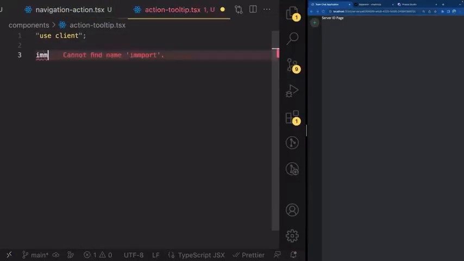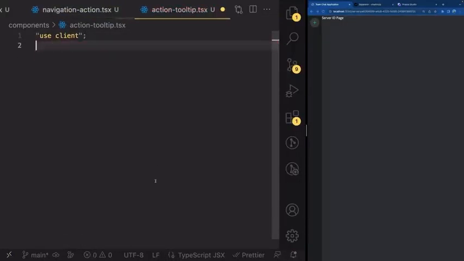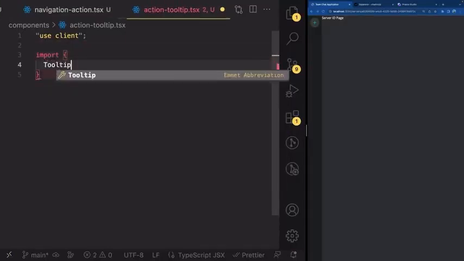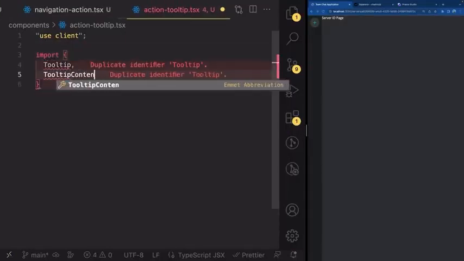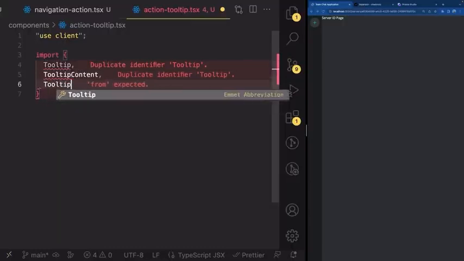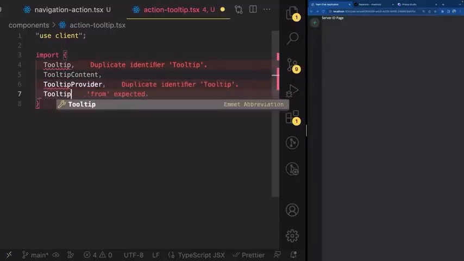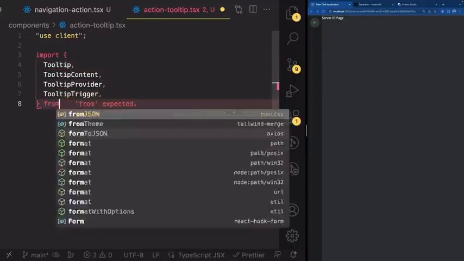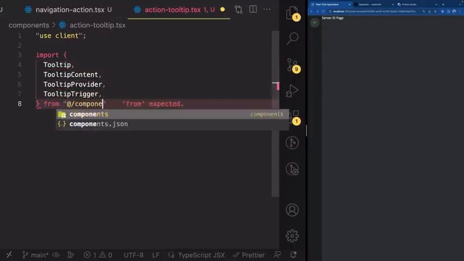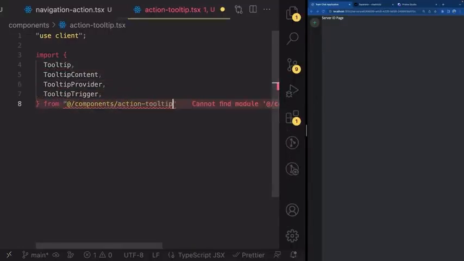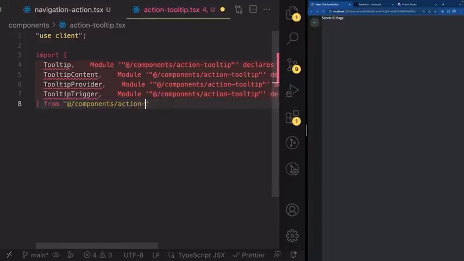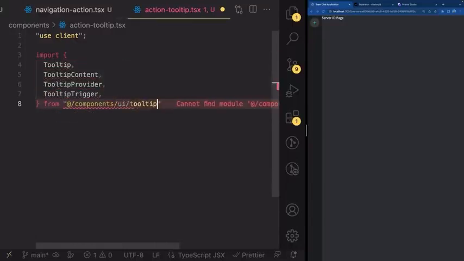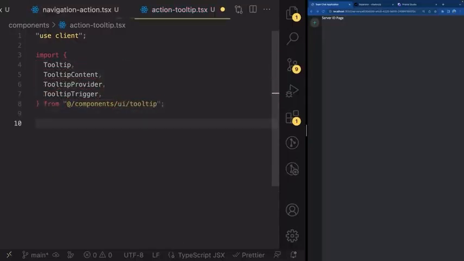Let's import everything we need from the tooltip. Well, actually, we cannot import any. Oh, we added the tooltip. My apologies. So import Tooltip, TooltipContent, TooltipProvider, and TooltipTrigger from @/components/ui/tooltip like this. Great. So TooltipContent, Provider, and Trigger from components UI tooltip like that.